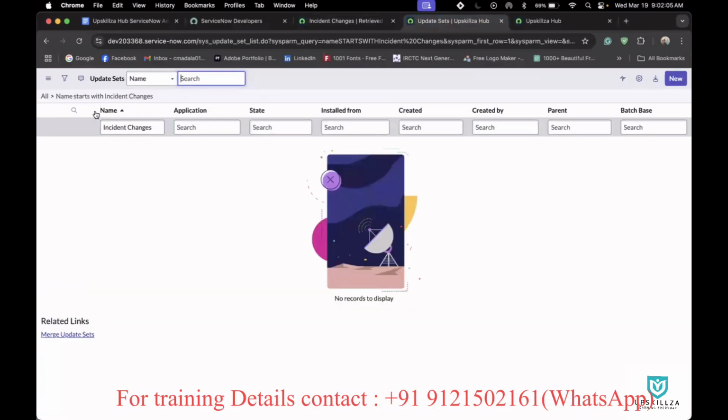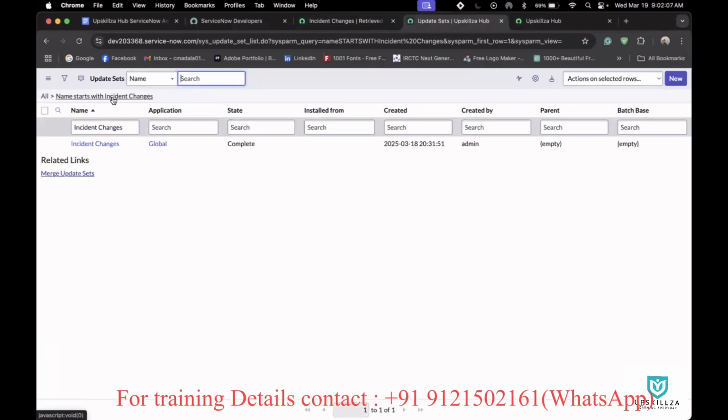If I go to my local updates and refresh the data, I can see that update set in my local update sets as well. Only once you commit the changes will the update set come to the local update sets.